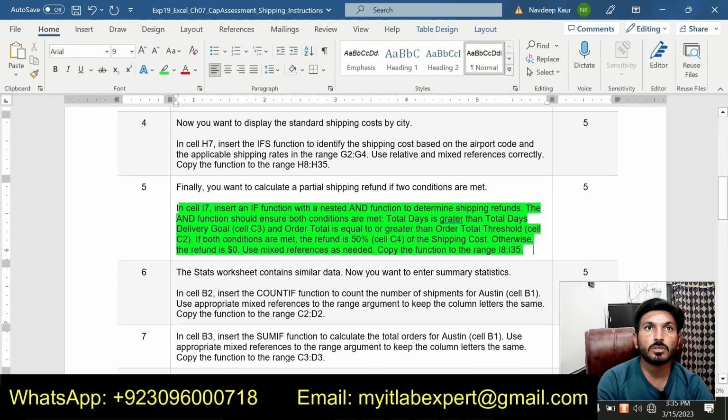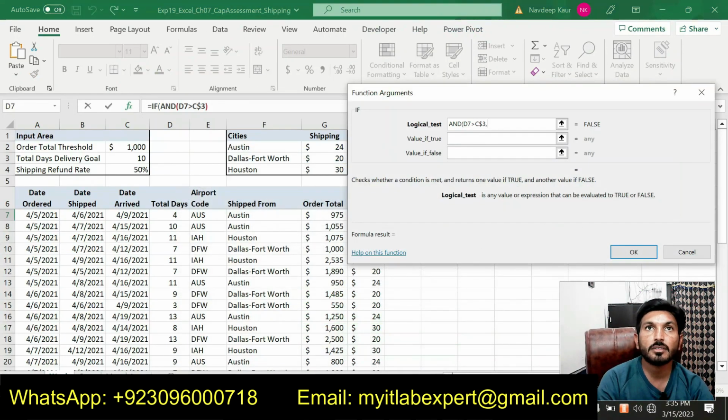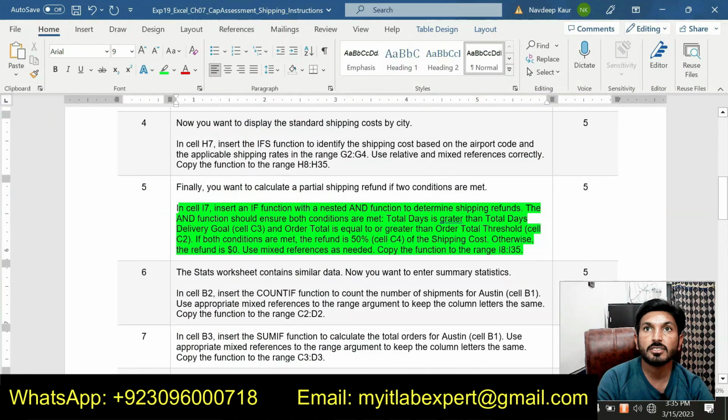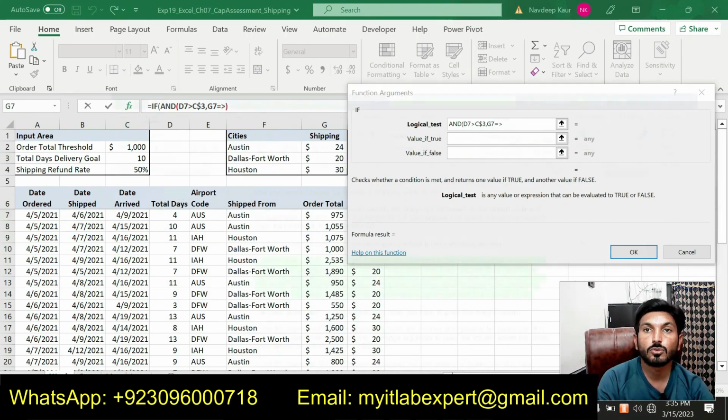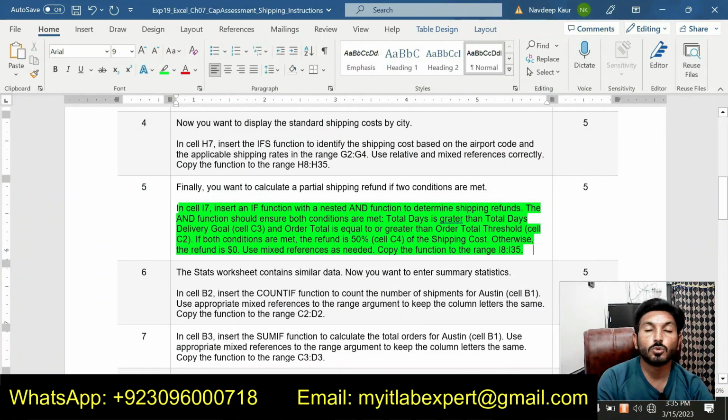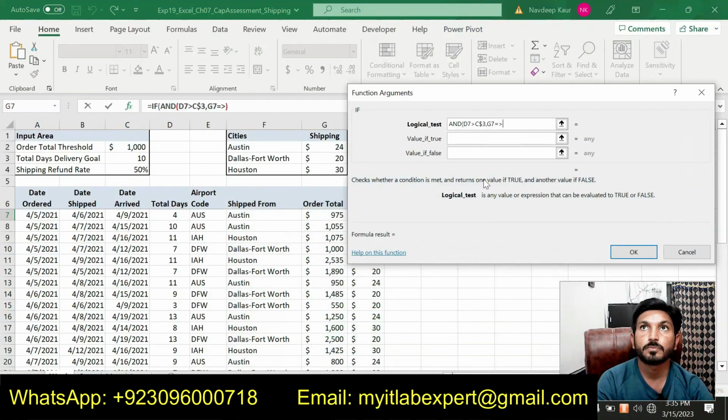So it is saying that order total is equal to. So order total is this one. Sorry. Order total is this one. This is order total. It should be greater than or equal to. That is our condition. This is equal to or greater than. So we will type equal to first or greater than to C2. So we will type C2.